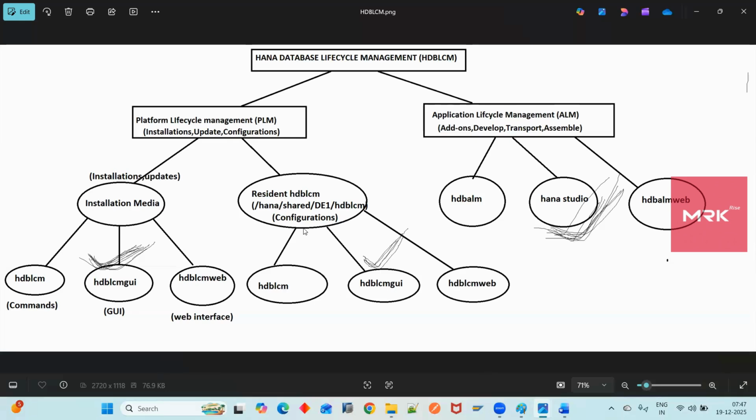By using resident HDBLCM, we are going to perform configurations. How are we going to perform configurations? By using three interfaces. One is HDBLCM: through command level, we can do configurations. The another one is HDBLCM GUI: through graphical level, we can do configurations. The another one is HDBLCM Web: through web browser, we can do configurations. So the configurations are done through resident HDBLCM, and installations and updates are done through the installation media.